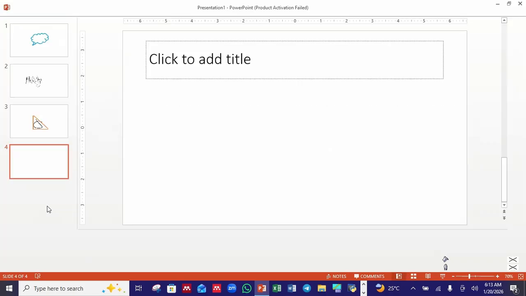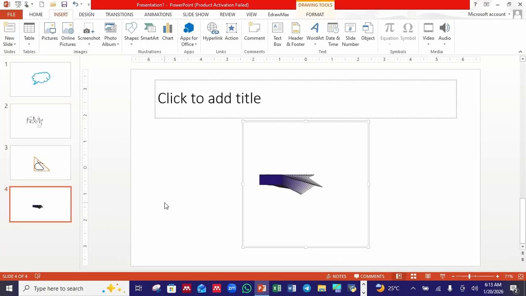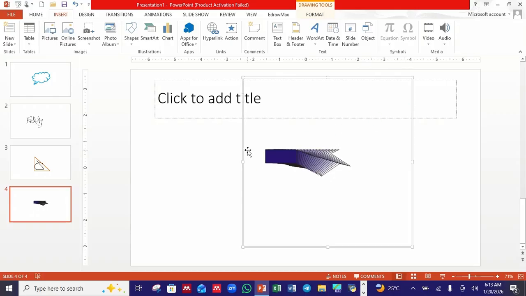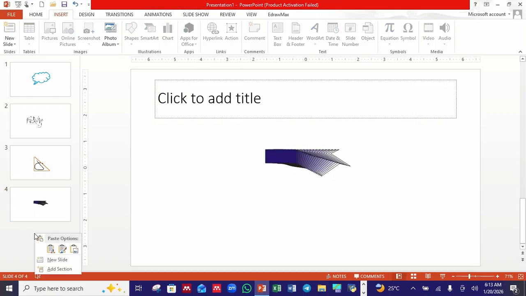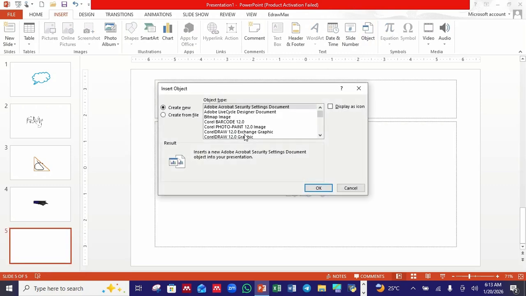Let's get a new slide again. Once you click back, double click on it, it will take you to PowerPoint. This is the PowerPoint format now. You can now use it to do anything you want to do. Let's get another slide. You go to Object again, click on CorelDRAW 12, select OK.